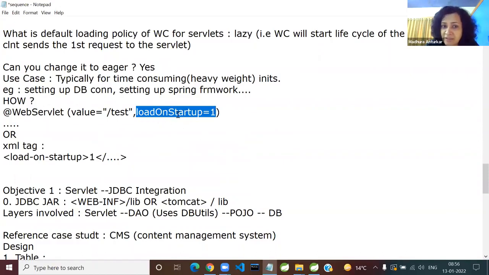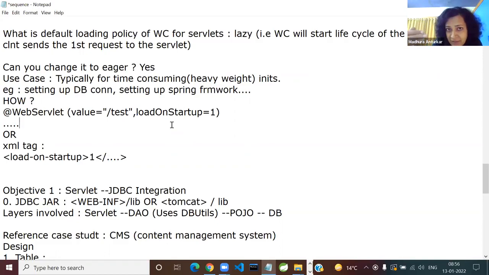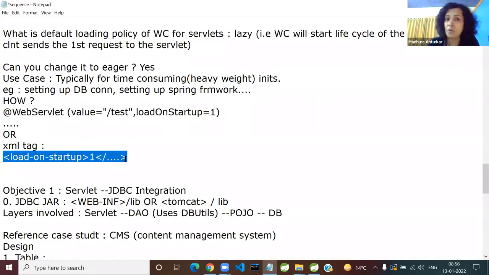That is possible via both. You can either give this annotation element, a property in the annotation. The name itself is load on startup. Or can I do the equivalent in XML? In XML, you have the servlet tag. Servlet has a servlet name, servlet class, and you have a corresponding XML tag, load on startup. This is what we are going to test in 2 minutes or 5 minutes or whatever. And then we'll go to database integration.